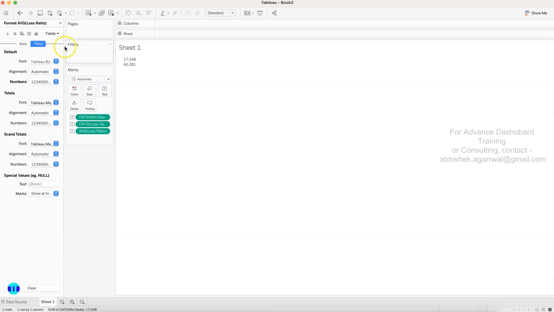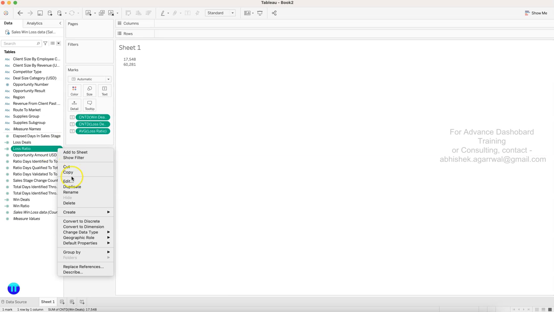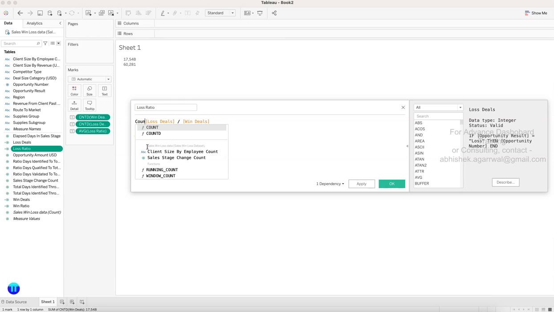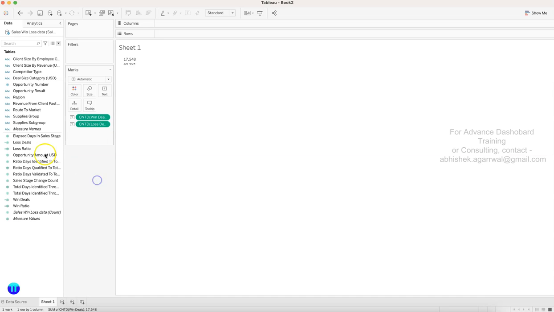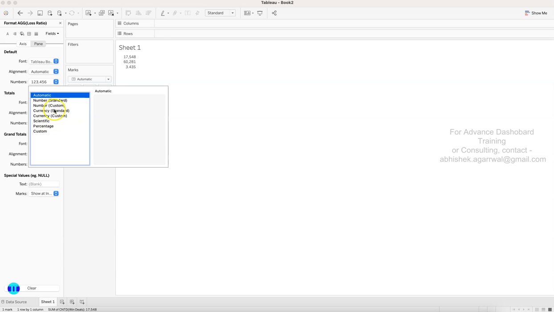Let me just see why it is not coming. Let's close this. Okay, I see why it is doing that, because we have not specified any aggregation over here. Count D of loss deals, right? Count D of win deals. Click apply and OK. I'll remove that and bring it again. So 3.435. So I'll go here again, put a format, and over here I will say number custom and I will make it 0.